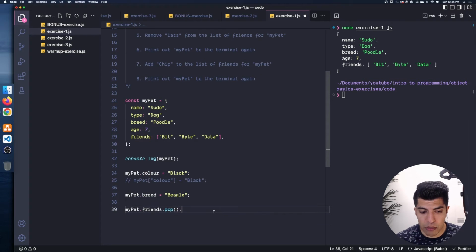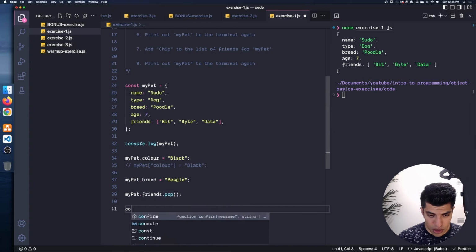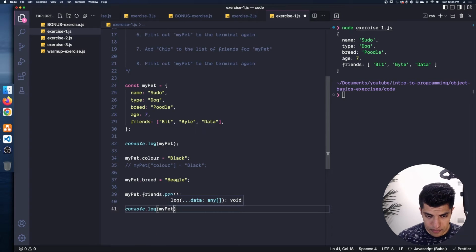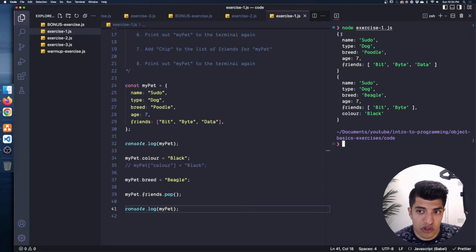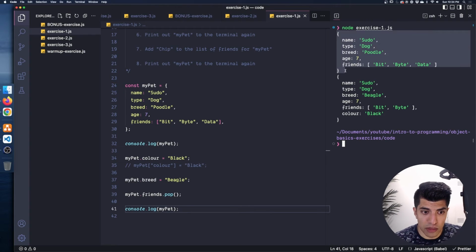Okay, so let's print out myPet and see what we get. console.log(myPet), and I will clear my console and run this one more time. So let's see if our changes took place. This is our original object, and we changed a few things. The first thing we changed is the breed has been changed to beagle, so we're pretty good there.